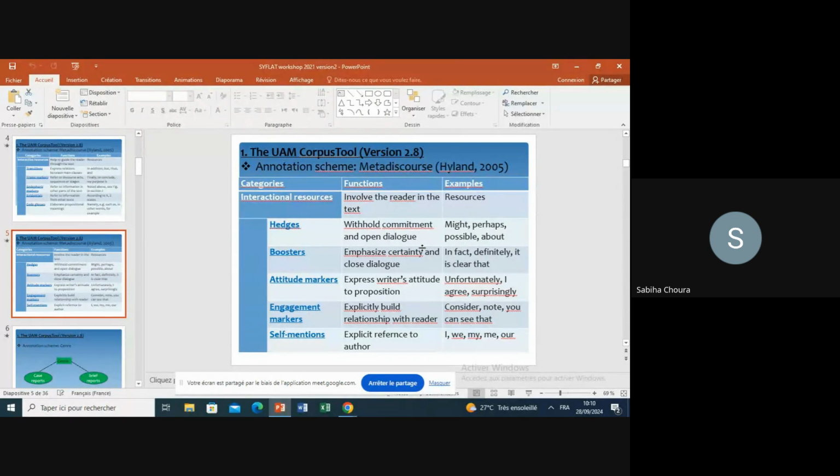And here we have different linguistic features. First of all, we have hedges, which withhold commitment and open dialogue. So for example, hedges are realized through might, perhaps, etc. Also, we have boosters, which emphasize certainty and close dialogue. And boosters are usually realized by words like in fact, definitely, it is clear that, where we insist on the truth of the proposition.